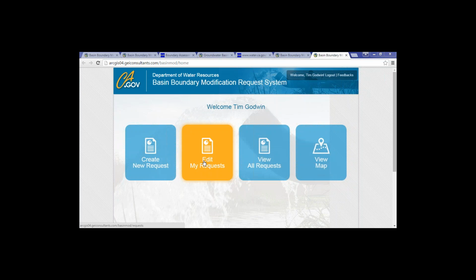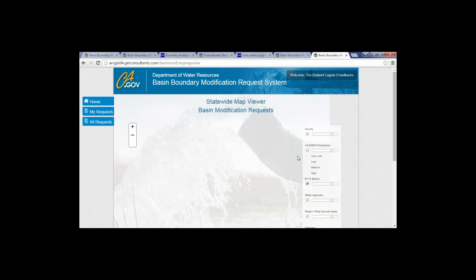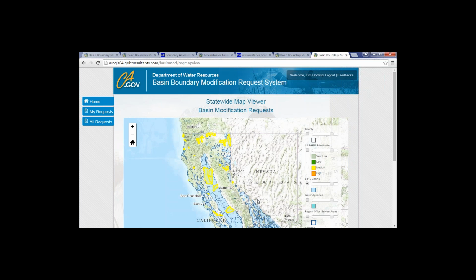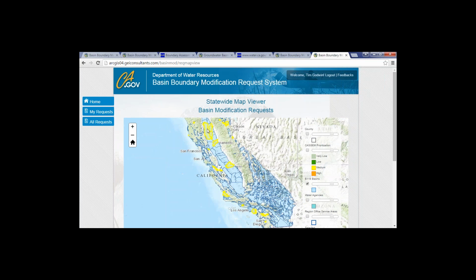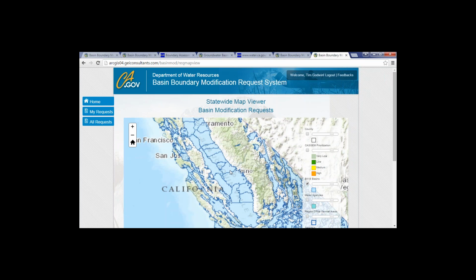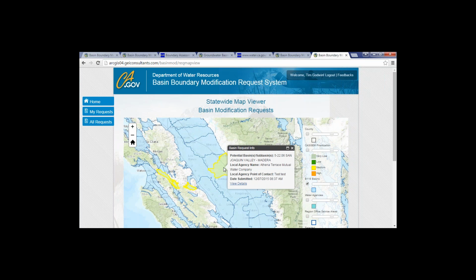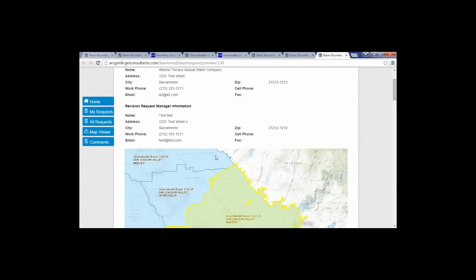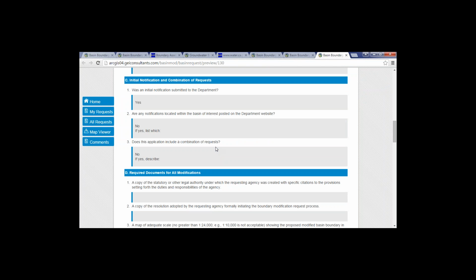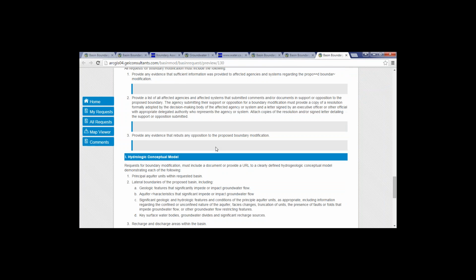a map. Let's just take a look at the map very quickly to illustrate just kind of what this tool is going to look like as we start to implement. So what you can see here is there's several basins that have been selected. If you zoom in, you can click on this basin. You can see here's an example. You can click to get additional details, and it'll take you out and show you the submission and information that has been provided in support of that boundary modification request.